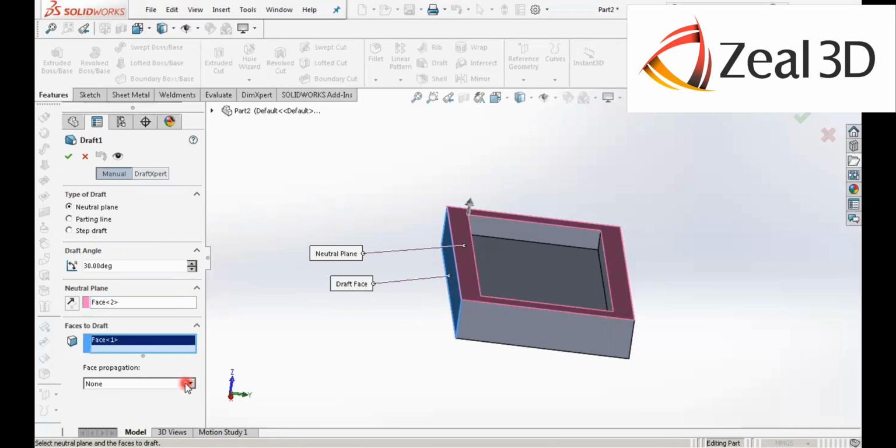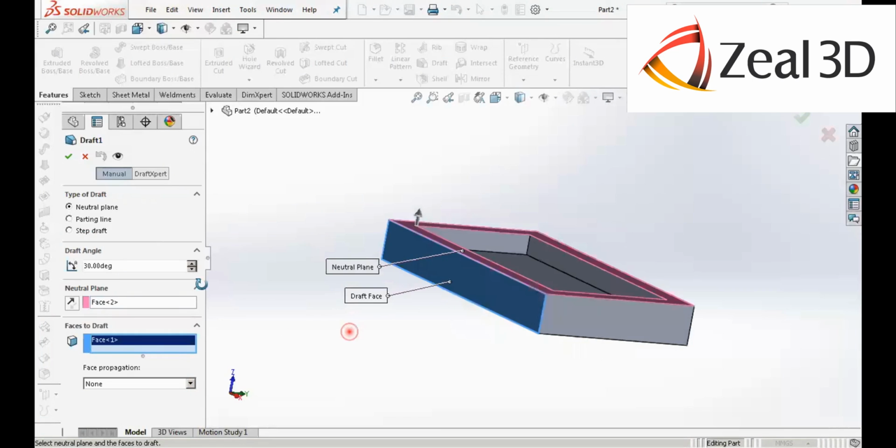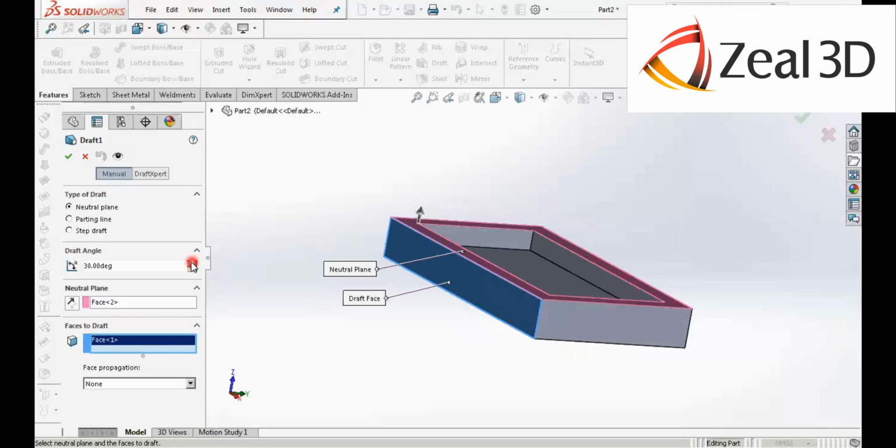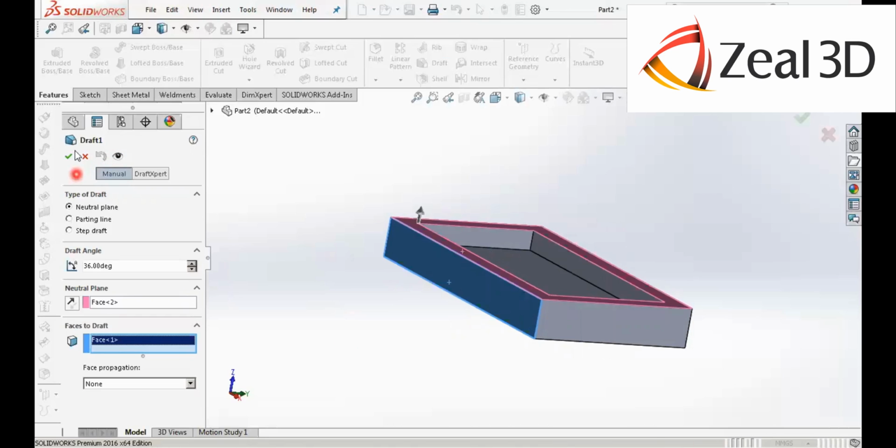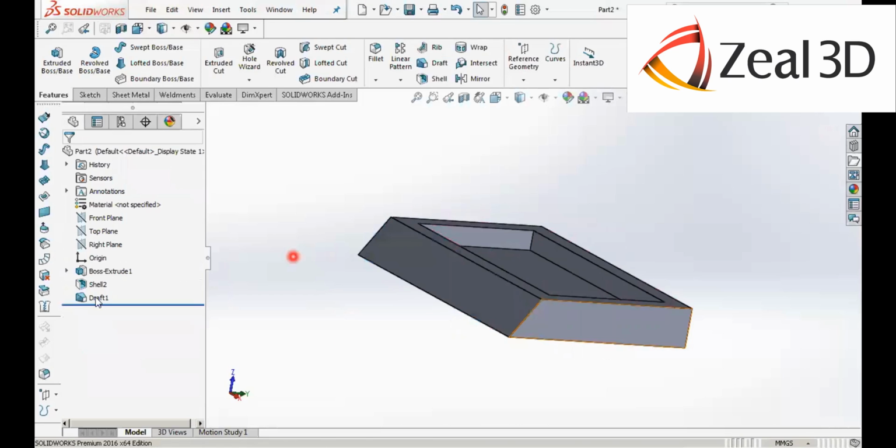And there are three types of drafts available: the neutral plane draft, the parting line draft, and the step draft under the manual mode of draft. So for neutral plane we need to create a certain kind of surface which we keep as neutral, and we need not be able to change it, and then click the face onto which the draft is to be applied. So draft is basically a taper face.